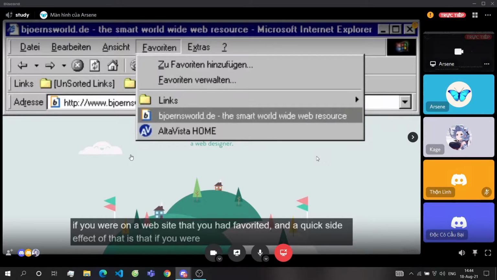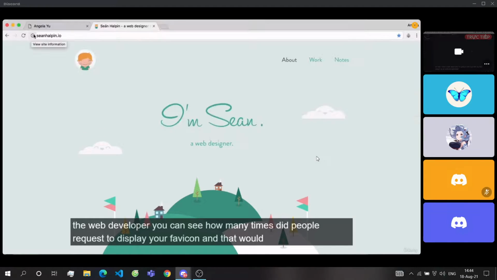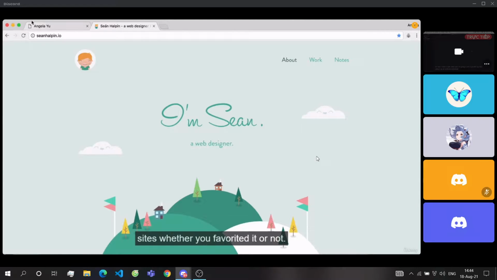Site that you had favorited. And a cool side effect of that is that if you were the web developer, you could see how many times people requested to display your favicon, and that would give you an estimate of how many people had bookmarked or favorited your website. But now that doesn't work anymore because browsers will try to display the favicon for all websites, whether you favorited it or not. But it's a nice little touch, and this is something that we want to implement.